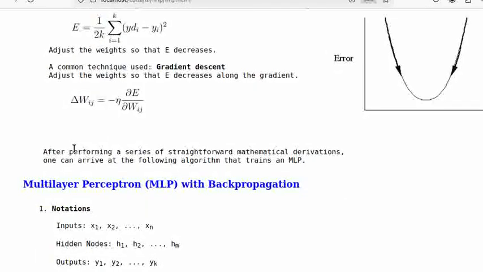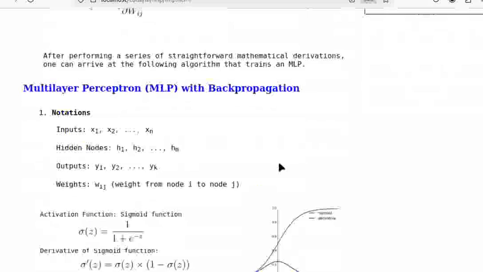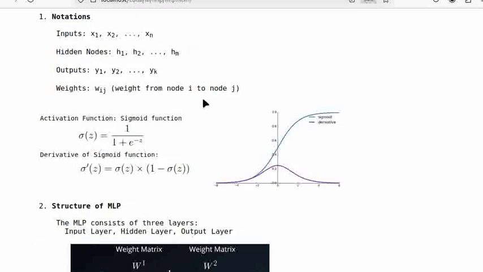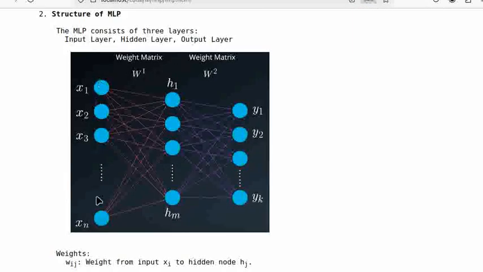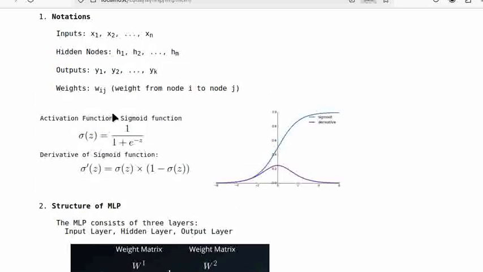Starting from this, after performing a series of straightforward mathematical derivations, we can arrive at the following algorithm that trains an MLP. So this is the Multilayer Perceptron, MLP, with the back propagation algorithm. It works as follows. Now here are the notations. The inputs are x1, x2, all the way to xn, like this diagram shows. These are the inputs.